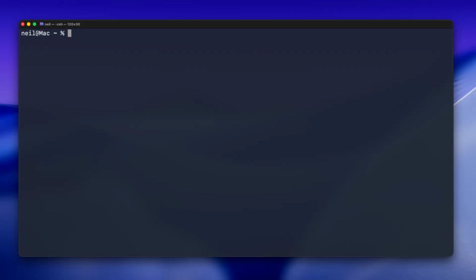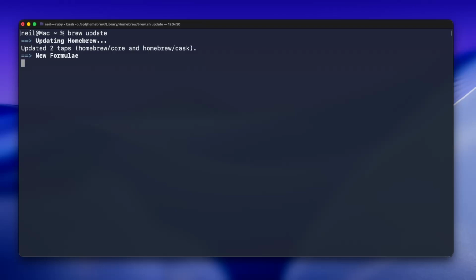First, open your terminal of choice. Any will work just fine. Then run brew update to update Homebrew. This needs to be done first before we go any further so that the latest version of Homebrew is installed and the package database is up to date.